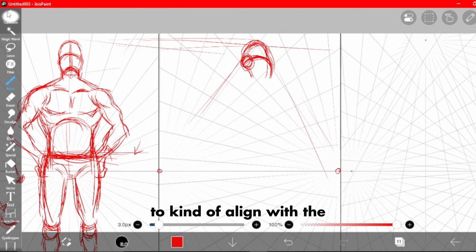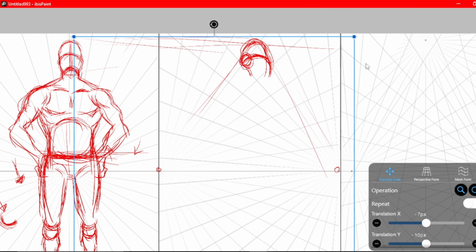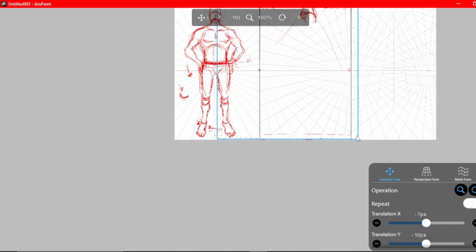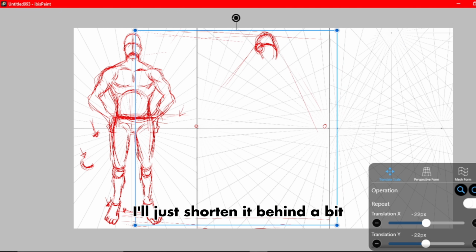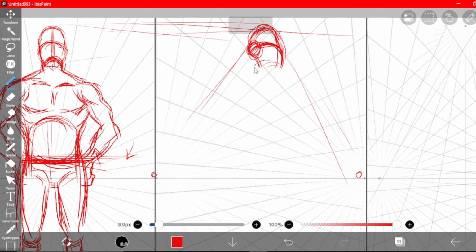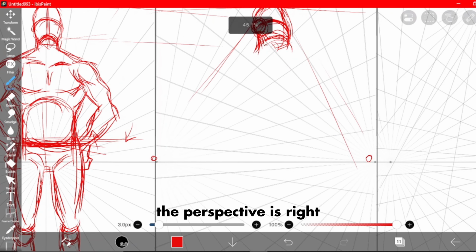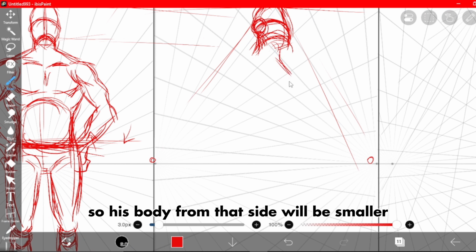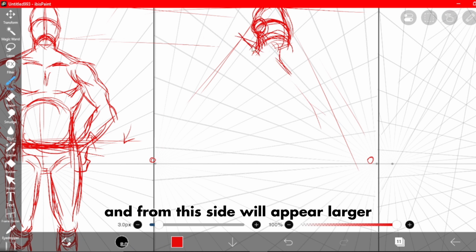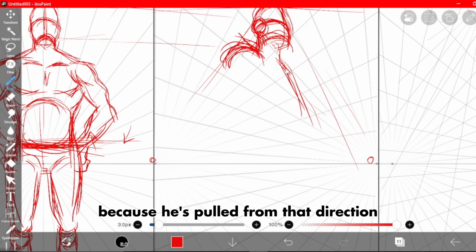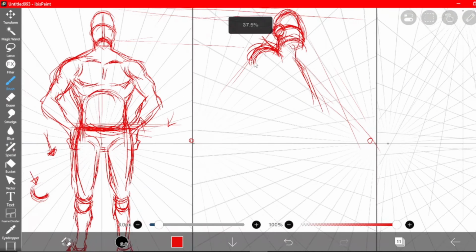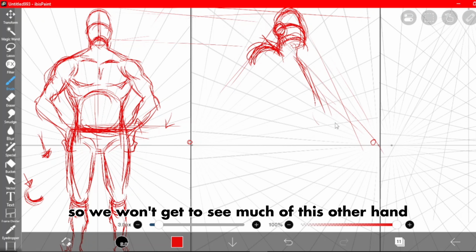to kind of align with the angle. I'll just shorten the height a bit. I'm not looking for 100% accuracy. That's not what I'm going for, but I just want to make sure that the perspective is right. So his body from that side will be smaller, and from this side will appear larger because he's pulled from that direction. So we won't get to see much of this other hand.